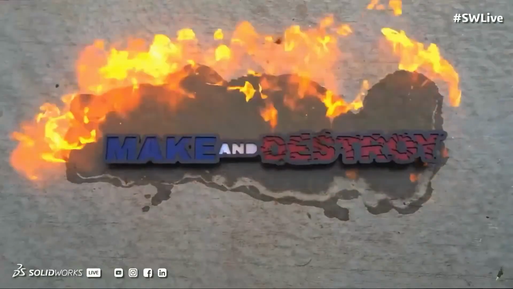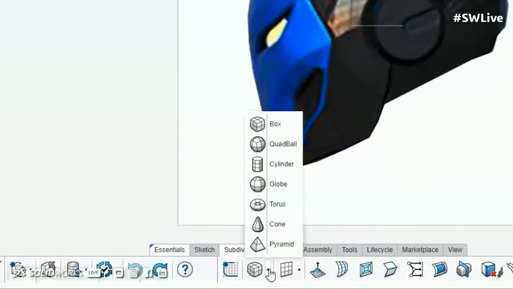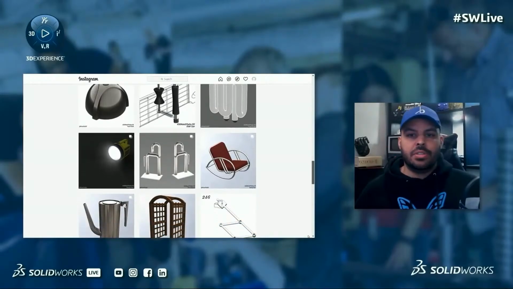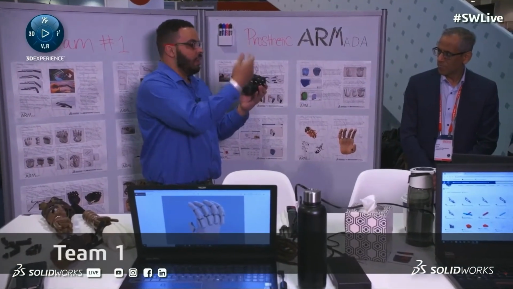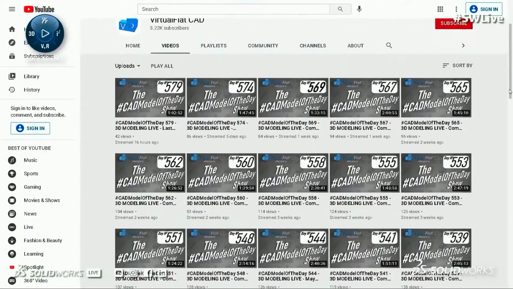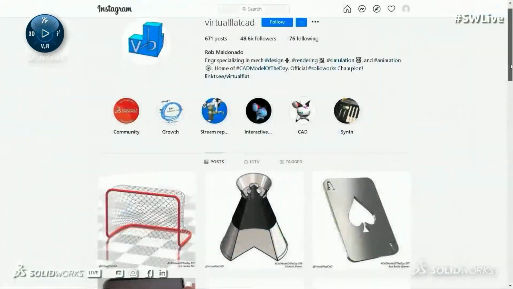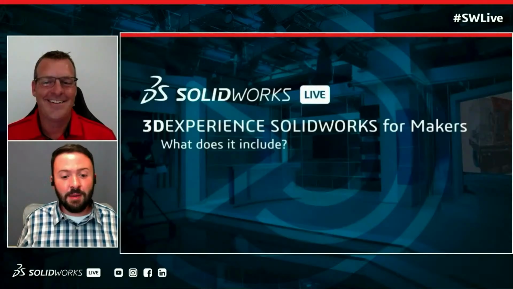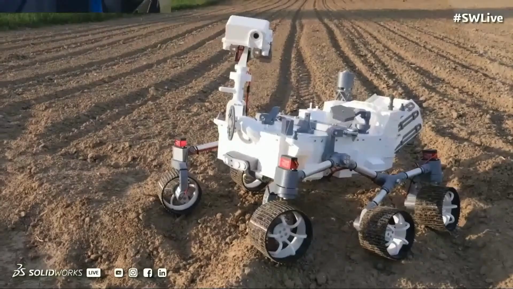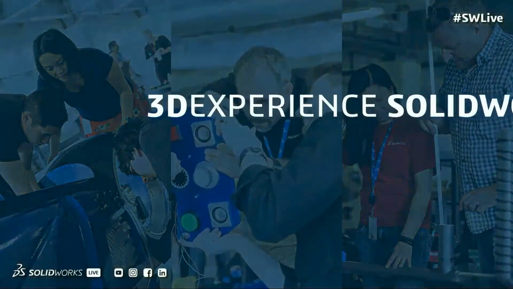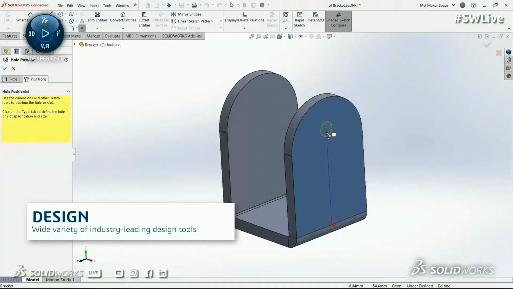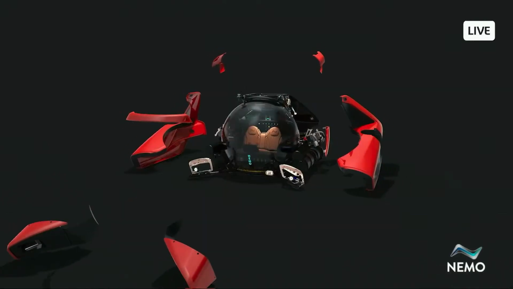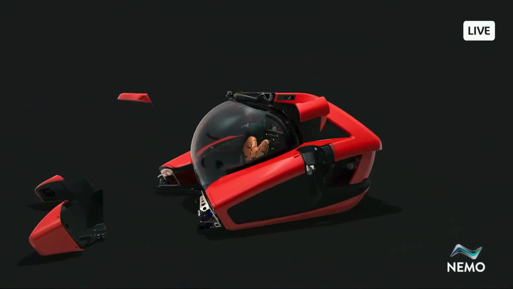Bringing SolidWorks to the maker audience has been wildly popular and in huge demand over the years. I use SolidWorks every day to solve my problems, explore engineering, and bring concepts to life from the textbook. And I am astonished that it's being offered along with X-Design and X-Shape for about the same price as a streaming service. But you can think of 3D Experience SolidWorks for makers almost as a bundle of some of SolidWorks' best design tools. Just next week, literally next week, they are debuting their Nemo submersible, the model that you're seeing here.